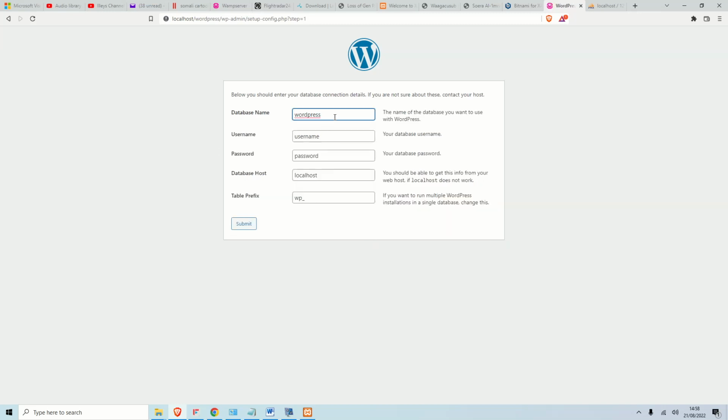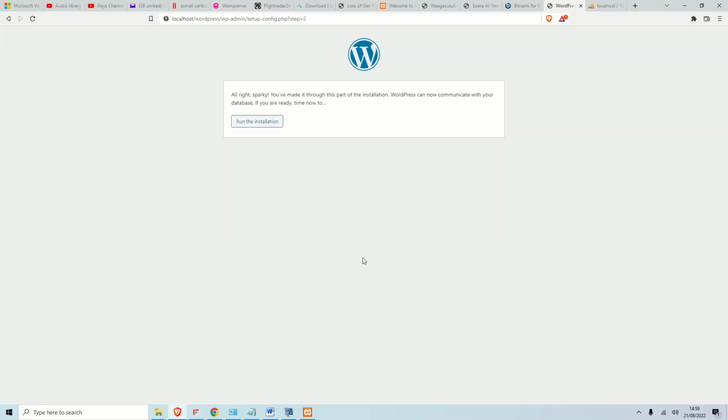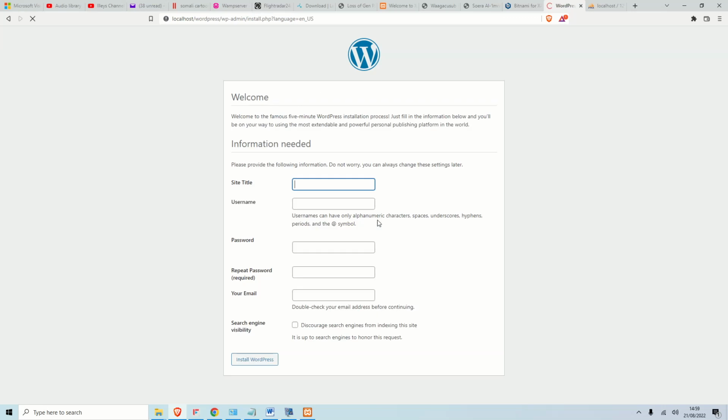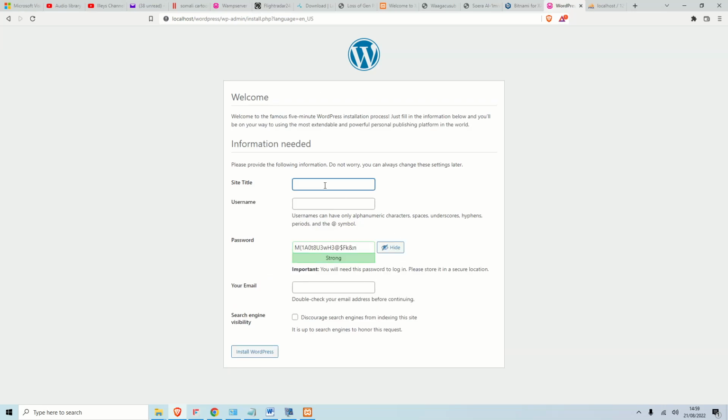So remember, we created a database under phpMyAdmin, which was demo, and here the username is root normally, and here you leave the password empty, and then you are good to go. Okay, we have installed. Now we give a name, WordPress demo.